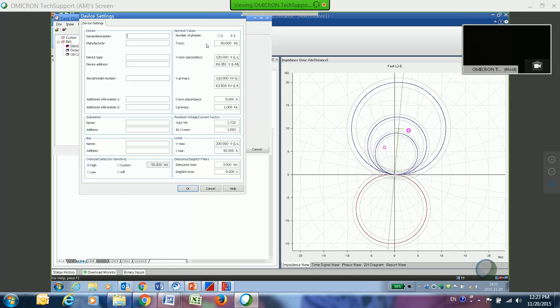And then on the right-hand side, we are allowed to put in our nominal values for the test that's going on. So number of phases, typically it's going to be a 3-phase system, unless you've got a 2-phase out there. So that should be your default that comes up. I'm using 60 hertz here because I'm here in the US. But you could select 50 hertz here.